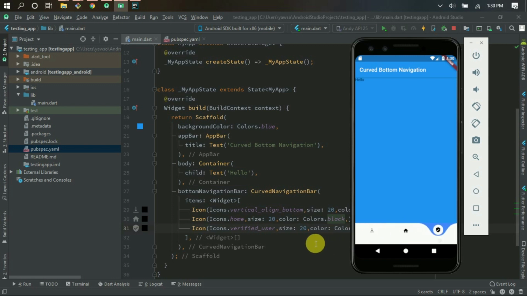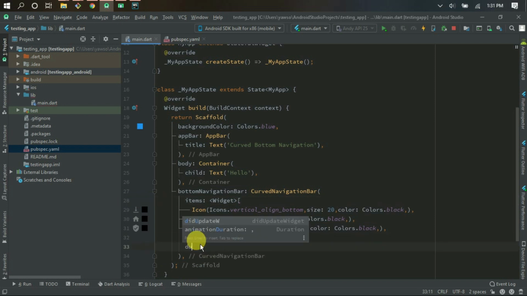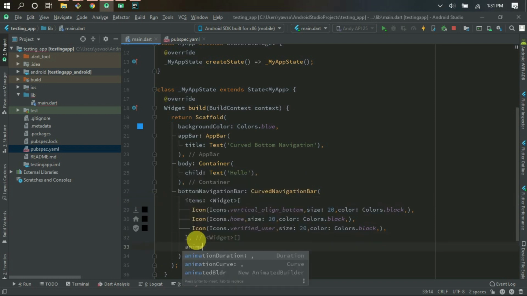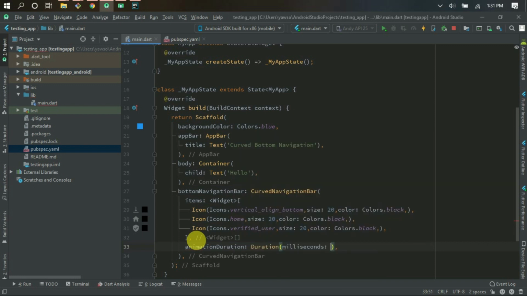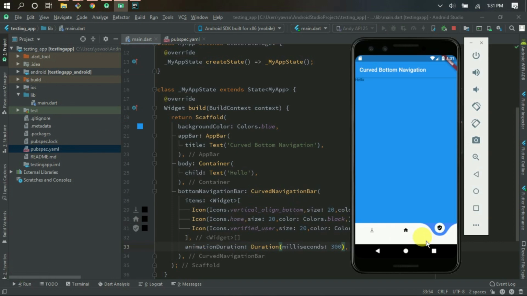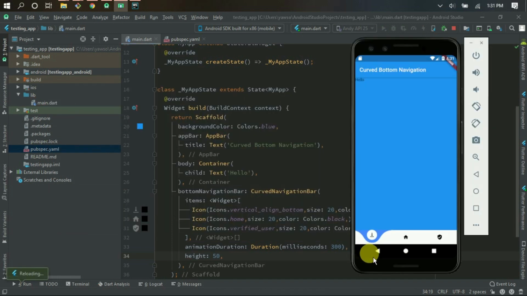And to reduce the duration of it, it's not a big problem at all. We can quickly do that by bringing in animation duration, then we bring in our duration, then pass in milliseconds of 300, and let's save this and see. So now you can see it's faster than what we had before. Now you can see there is a whole lot of space down here. That is also achievable by bringing in our height property. Let's pass in 50. Okay, perfect.